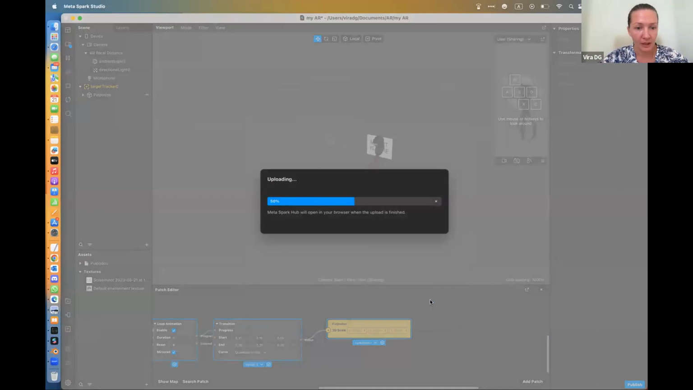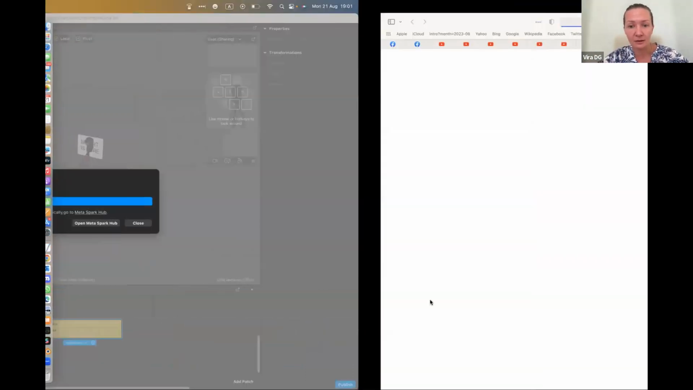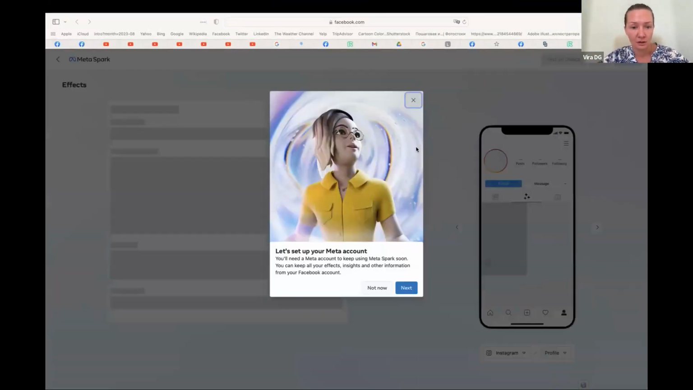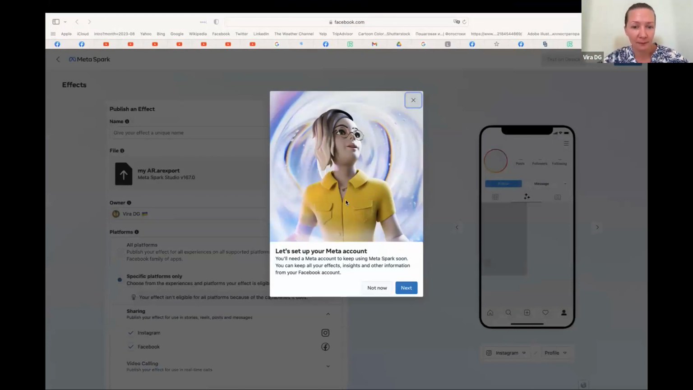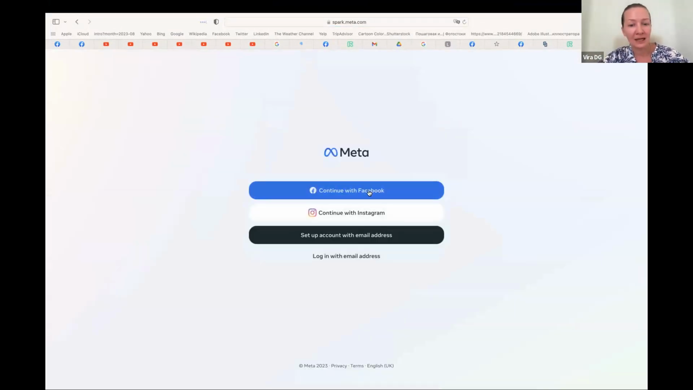Now it will upload to Spark AR exactly right from the program. Now we wait a bit. I will show you how to update your existing effects and how to, for example, take your file to edit and then update and load again. Wow, you see, it's not me. My avatar is different. It says I need my Meta account, but I think I already have it. Why?